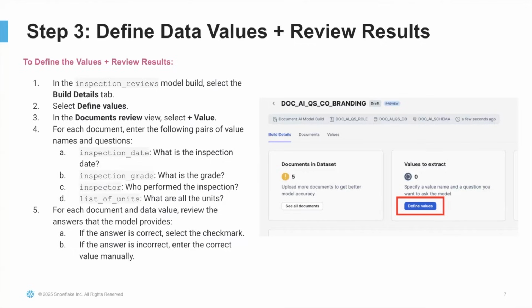Once you have your data values and questions, you're going to review the answers that the model will automatically populate. And if the answer is correct, you'll select a check mark. And if the answer is incorrect, you'll enter the correct value manually. So that'll be it for one document. And then you can continue on for several other documents as your training data set.